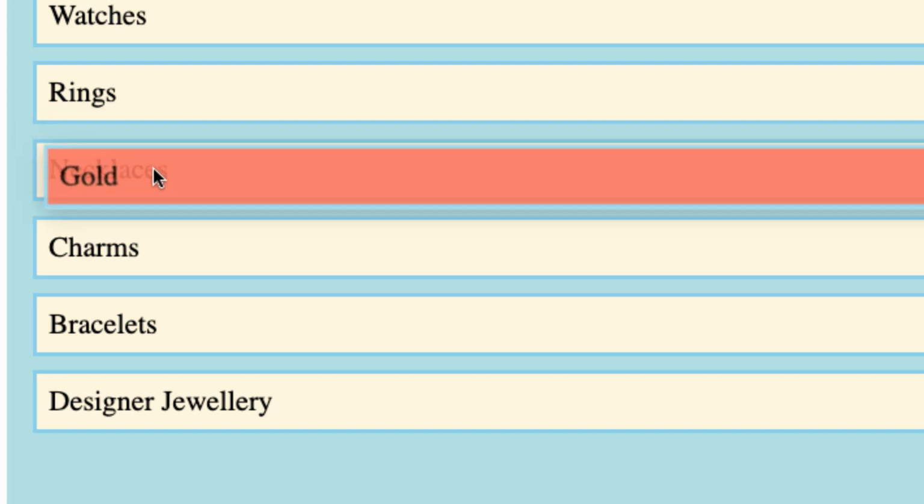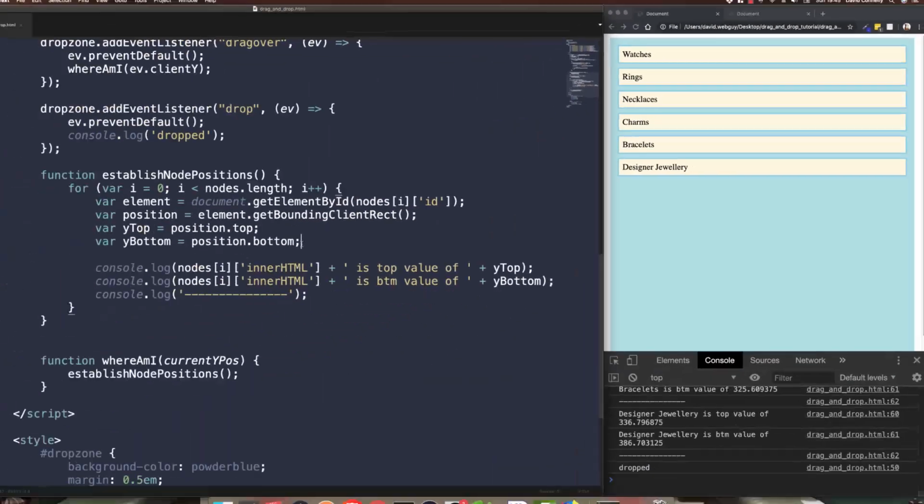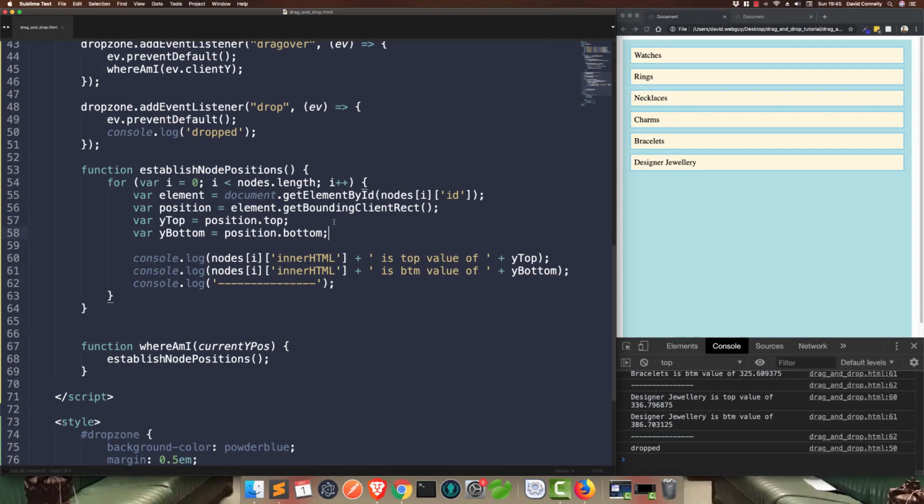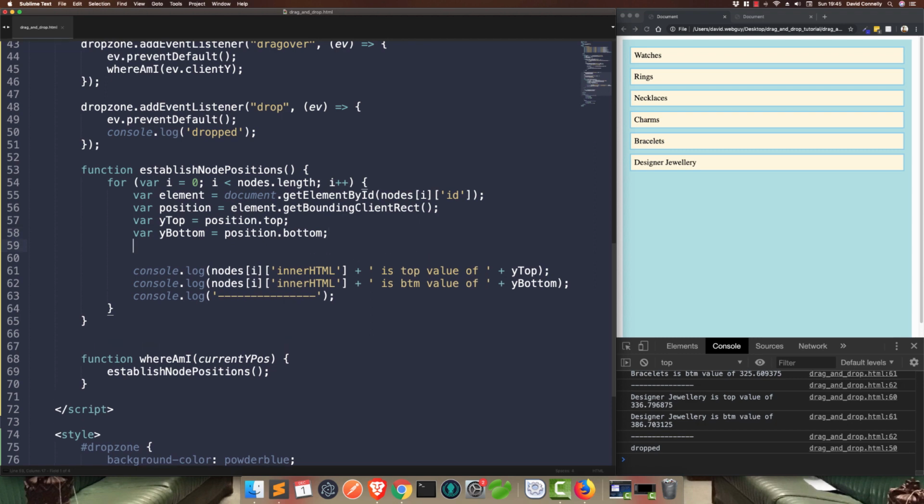I want to know it. Now, unfortunately, we do not have a position.center or .middle or anything like that. We're going to have to do a little bit of mathematics or arithmetic even. Not even sure what the difference is, you know. Anyway, let's say y center equals, so let's have a think about this.